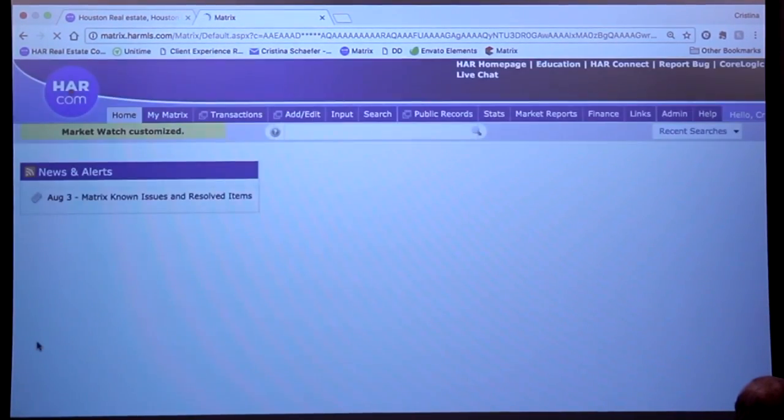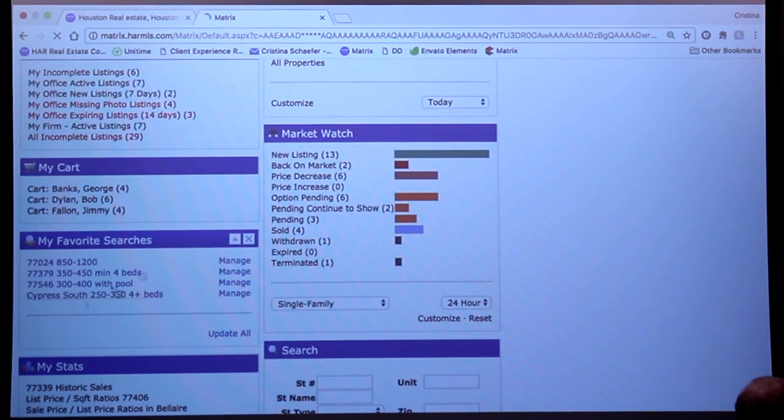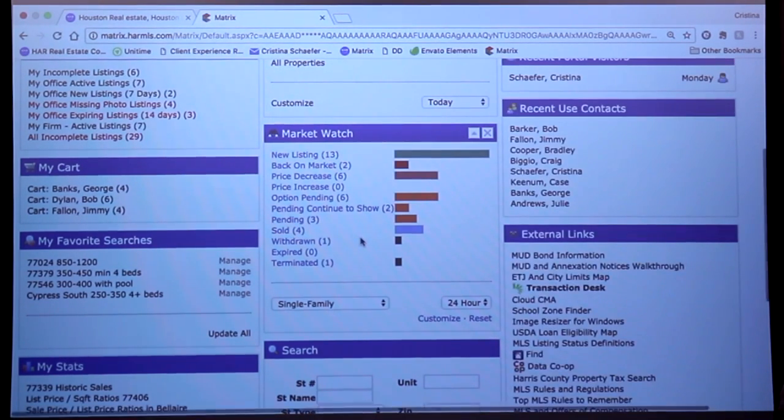So now it's going to take me back to the home screen, and I see in single family, in the last 24 hours, there's 13 new listings, 4 sold, right? So if I'm the 77429 expert, this is my market, this is where I do a lot of my business, I need to know what's going on in this area, right?